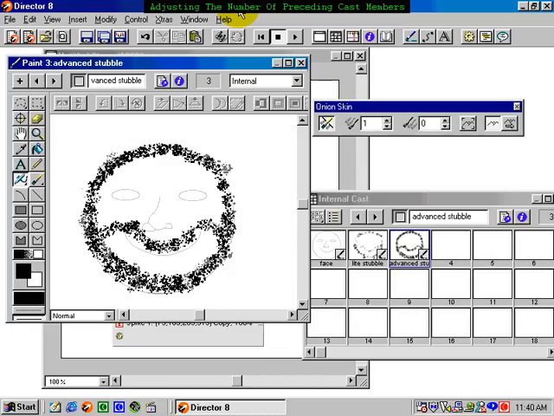Let's keep adding cast members with the hair at different stages of growth. We're on the last cast member that we made. It's called Advanced Stubble. When we click on the plus button, this creates a new bitmap cast member at the next available slot in our cast window.